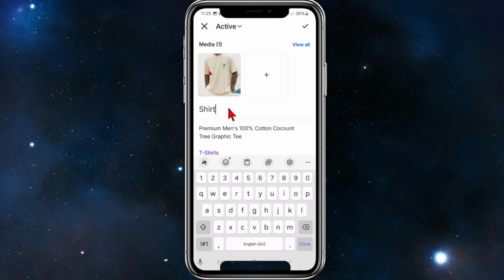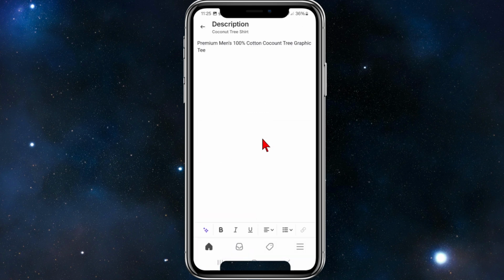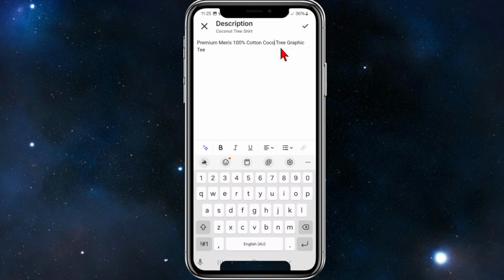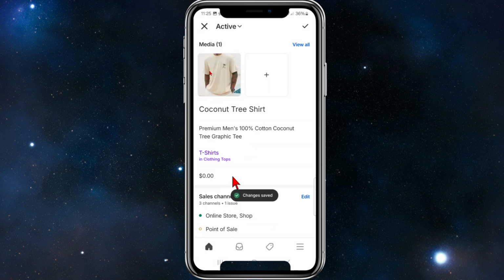So if I want to click on this, I'm going to change this from shirt to coconut tree shirt. And same here, if I make any spelling mistakes, you can just simply click back into it and change what you need to change. Like so, and now I'm going to tick this. It's going to redirect me back here.